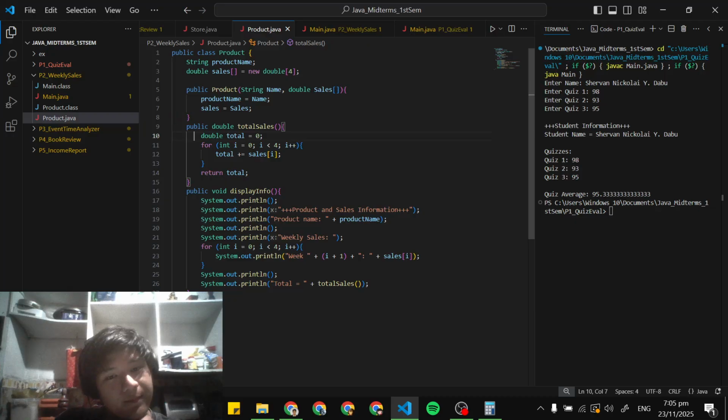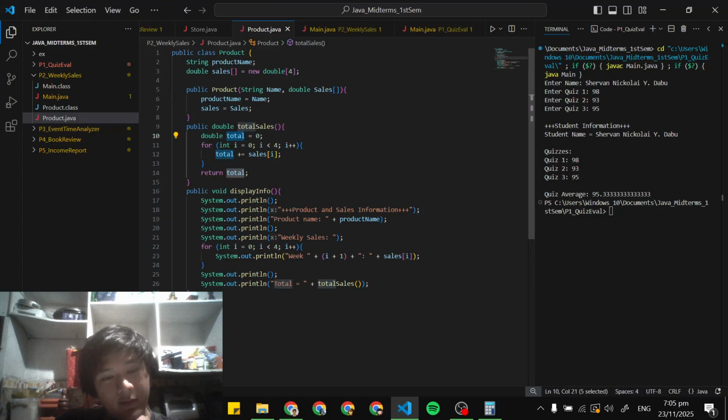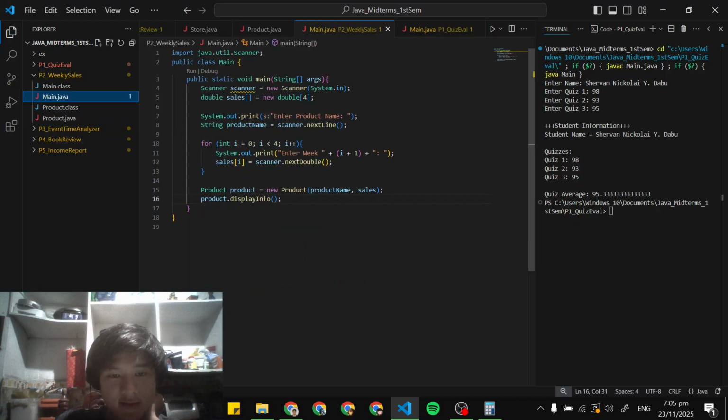So, public double total sales, again, from the earlier requirements. I already made a total variable to store the total of the sales for each iteration. Oh, by the way, I used a for loop here because I just realized that I could use a for loop rather than a while loop, because it's much easier, since it's already predefined here. So just a quick heads up.